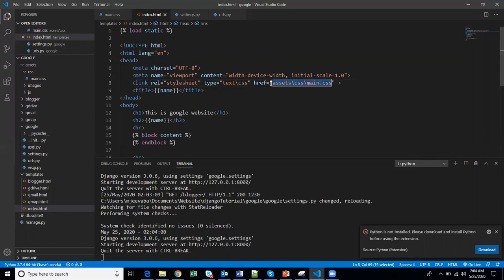this has to be in Django Jinja format. So call the static, and we don't need these assets because we are already calling it. And this entire thing should be in double quotation, and this should be in single quotation, so that it will differentiate it. And pretty much that's it.